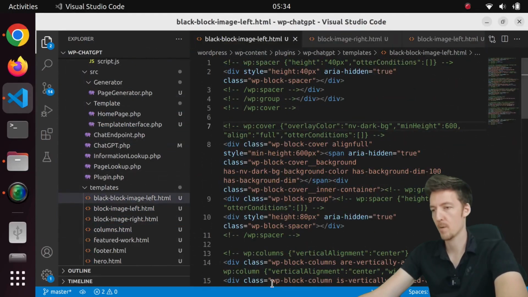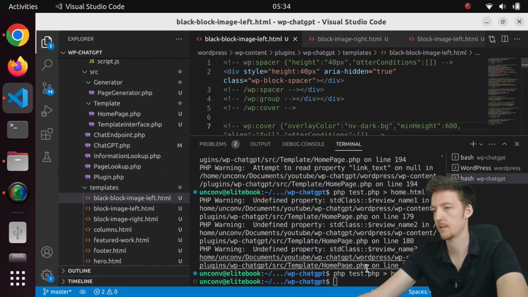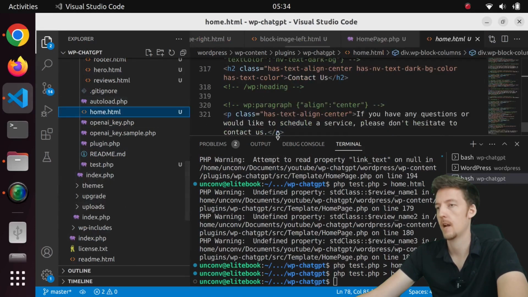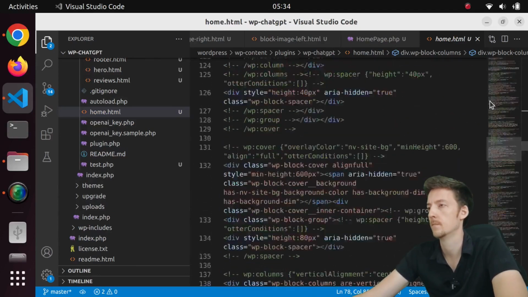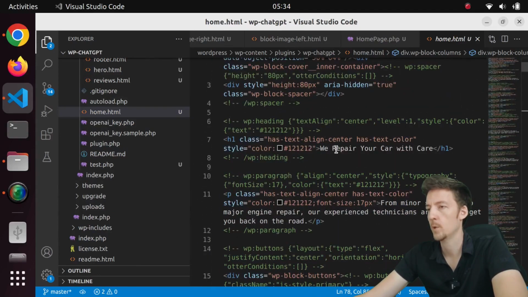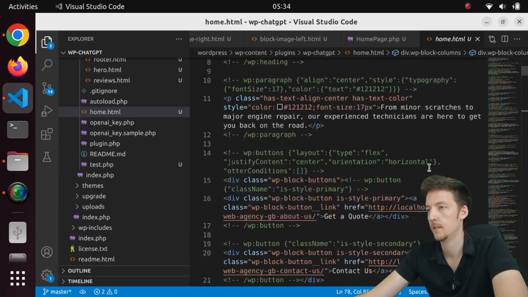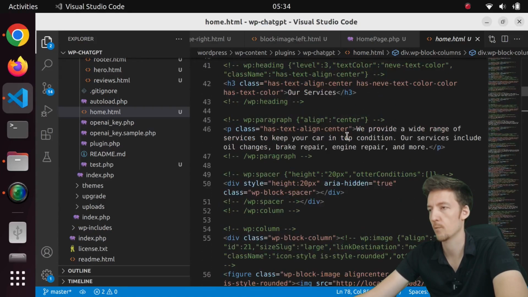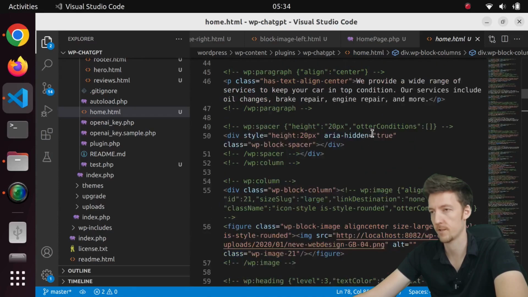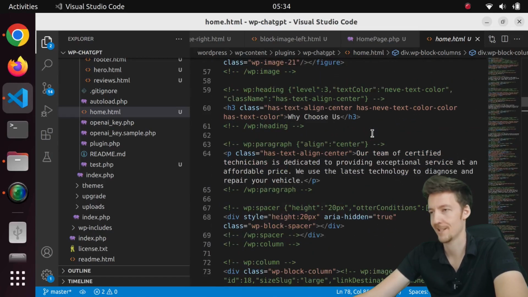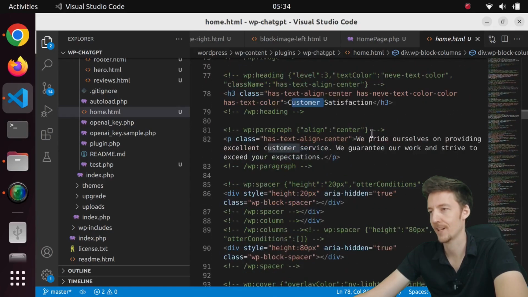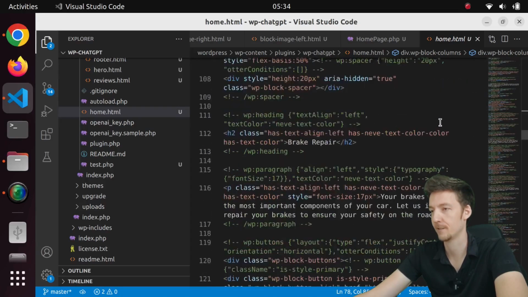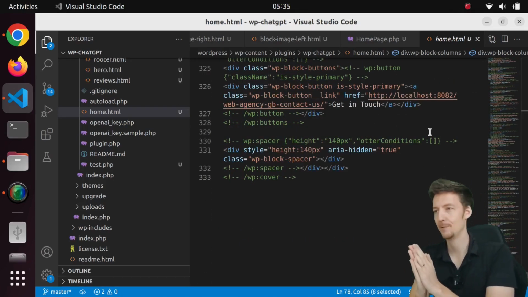Okay, those problems should be fixed now. So let's create this page again and let's see if now we have everything. All right, we repair your car with care. Get a quote, contact us. Our services. We provide a wide range of services. Why choose us? Customer satisfaction. A mechanic inspecting the brake system of a car on a lift. Okay, so now this template seems to look pretty good.